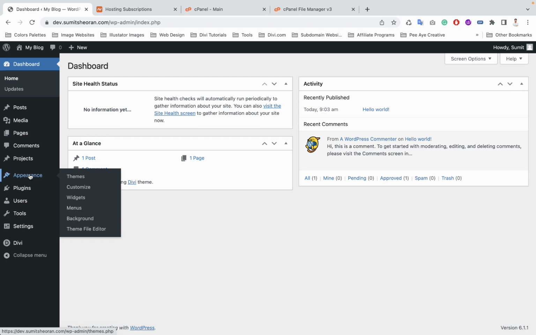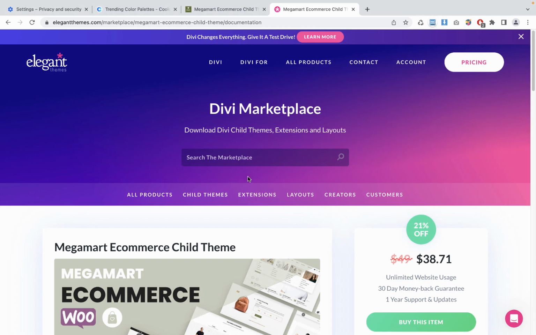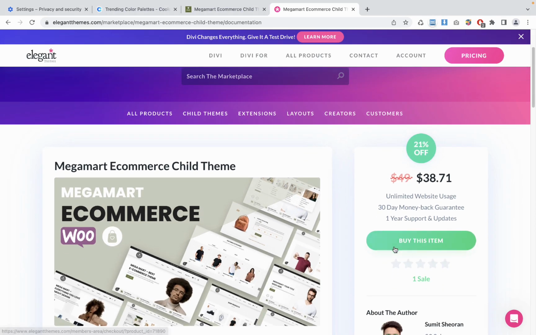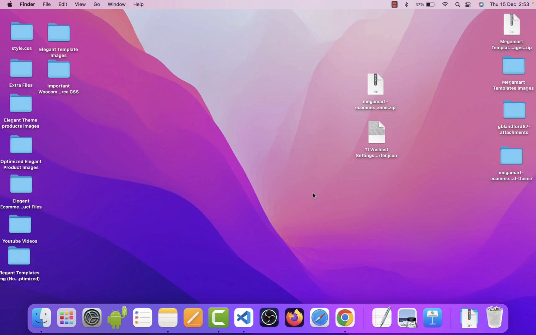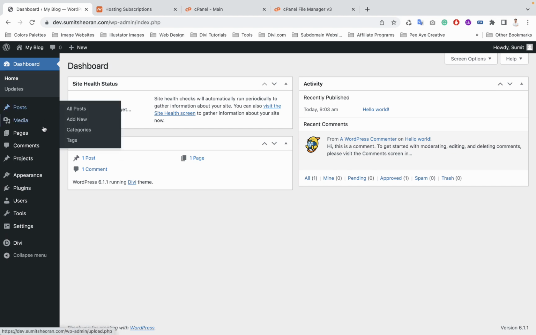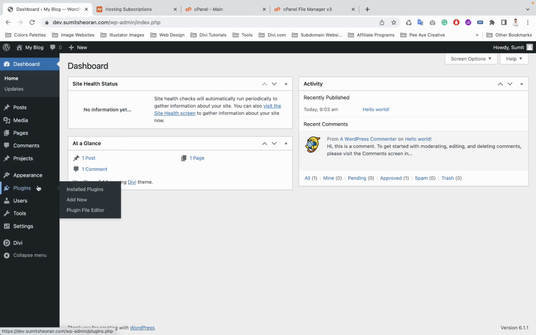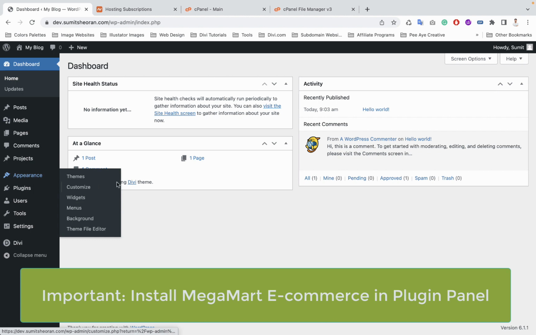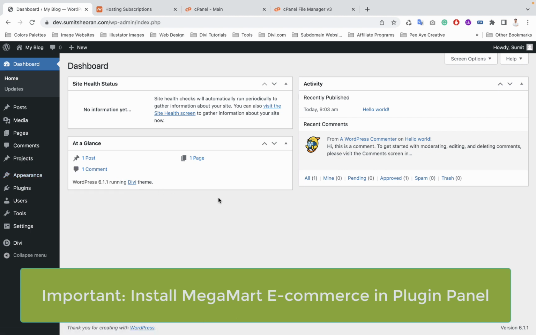So the next step is to install and import the Divi content. For doing that, first of all you have to come to this child theme page again and make sure you have downloaded both this product zip file and the supplementary file. After downloading, come to the plugins. So here is the important step: this is a child theme, but this child theme is packaged as a plugin, so it needs to be installed in the plugin panel, not in the theme panel.